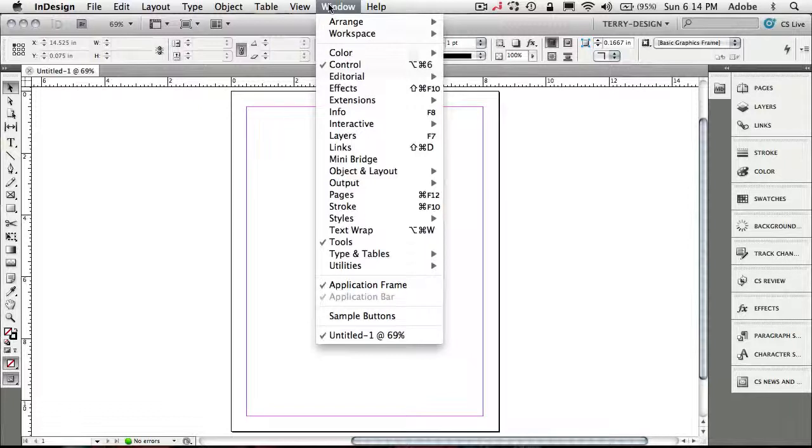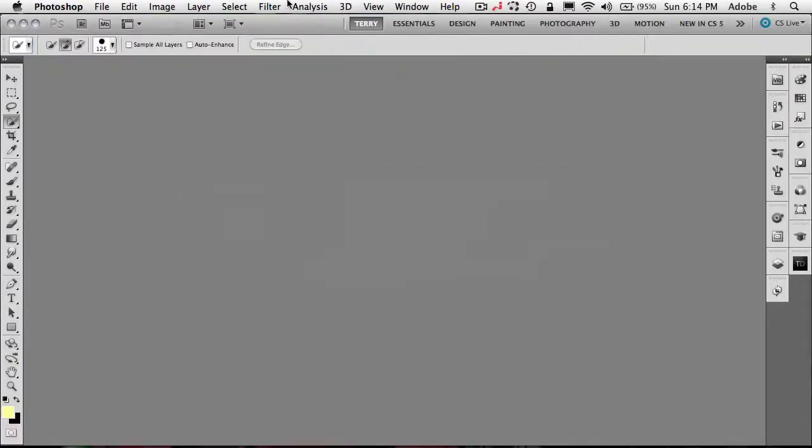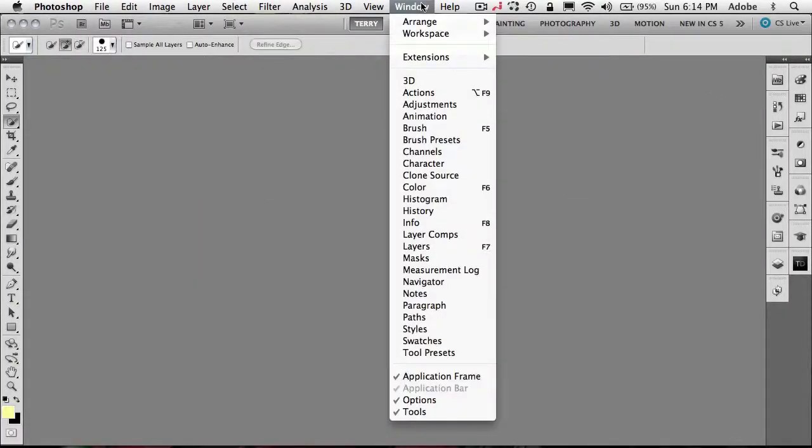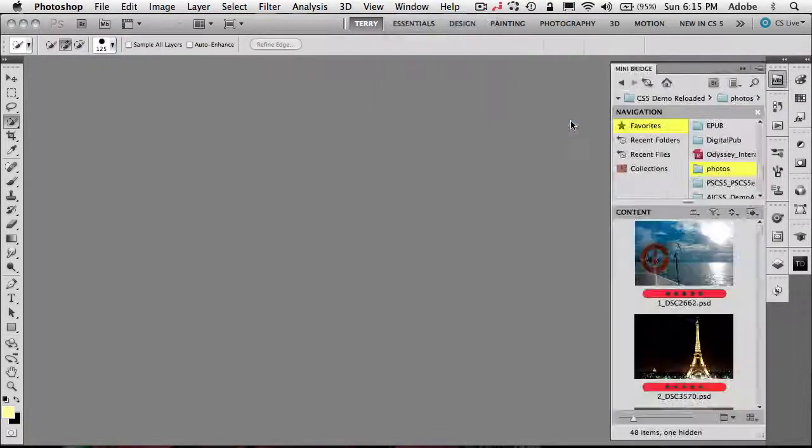If you don't already have it docked in InDesign, it's under the Window menu called Mini Bridge. And in Photoshop, it is also under the Window menu, but it is in a different spot. It is in the Extensions pullout, or flyout. So if you go to Window, Extensions, Mini Bridge, you'll be able to get to it from there as well. And it's the same Mini Bridge.